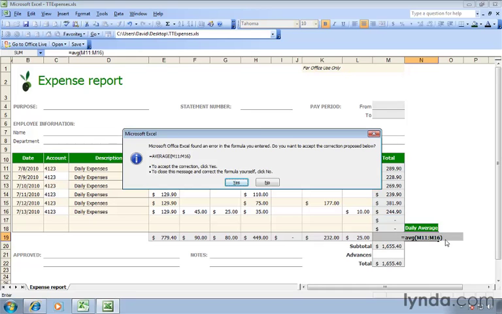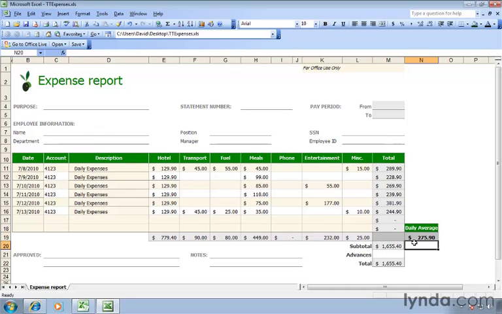Now you can see what happens here. We see a message indicating we've typed it in wrong. There is an error in the formula. Now Excel 2003 was pretty good at figuring out what you meant to do. In this case, you could see the correct formula is the full word, average. So you click yes to change it or correct it, and you do get your answer. So we're spending about $276 each day on this expense report.